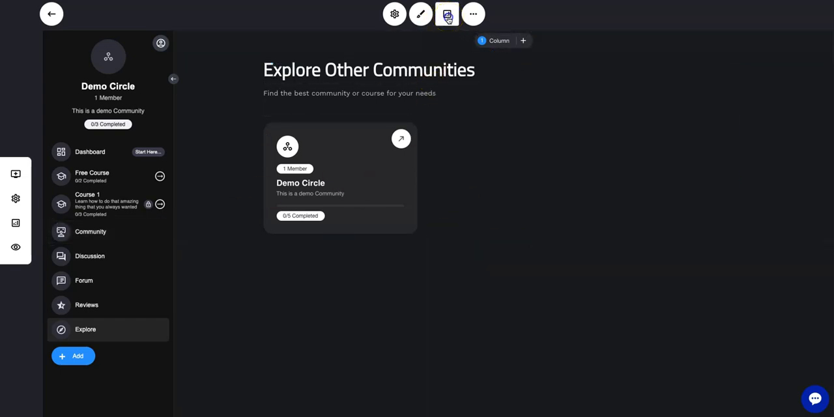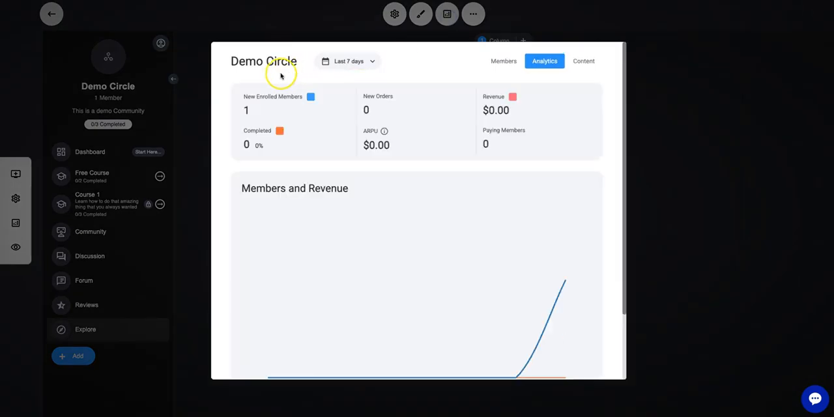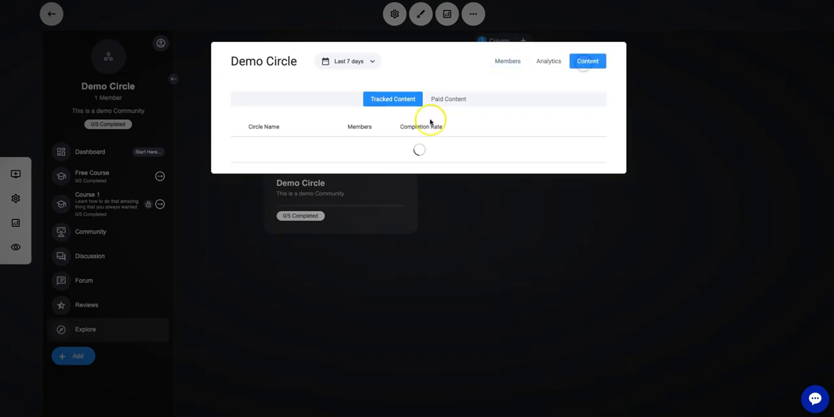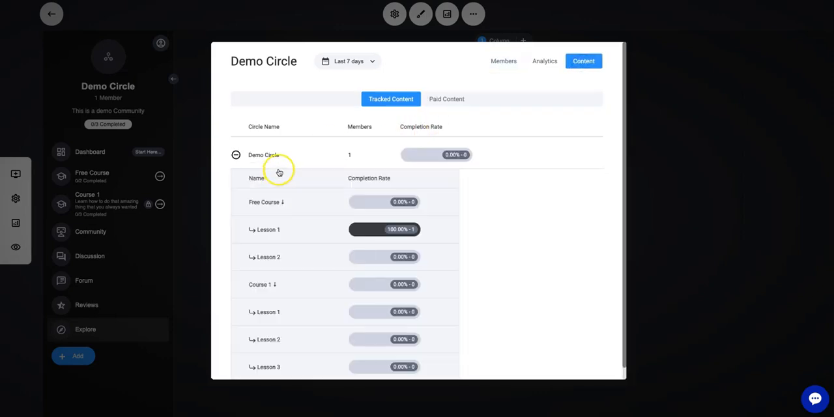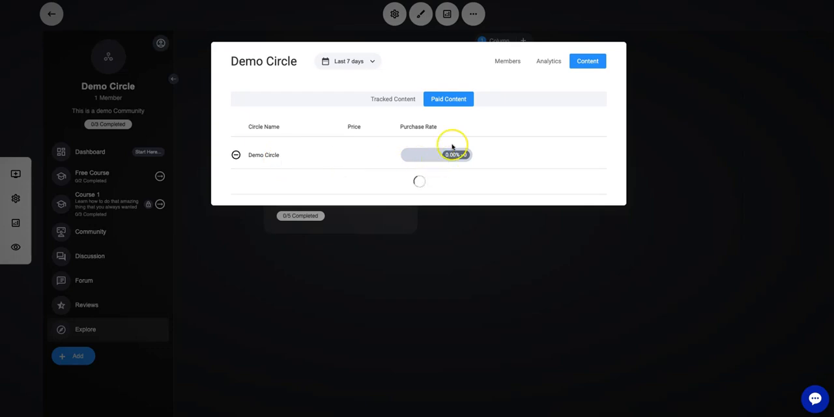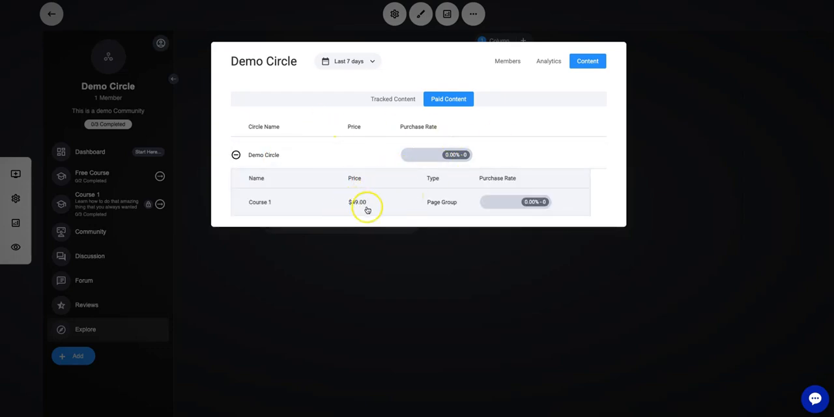Now, because we had some interaction, let's have a look at the analytics before we go out of this. We've got one new enrolled member. That's the member, and what content did this member view? So in the demo circle, in the free lesson, it's 100% viewed. Nothing of the others are there yet. Paid content, nothing viewed there because this person does not have access. I'll show you now how to give a person access.